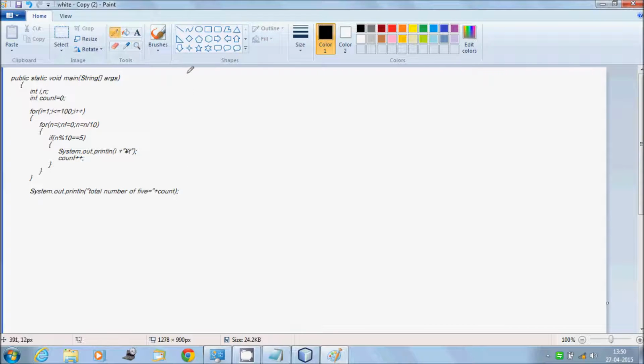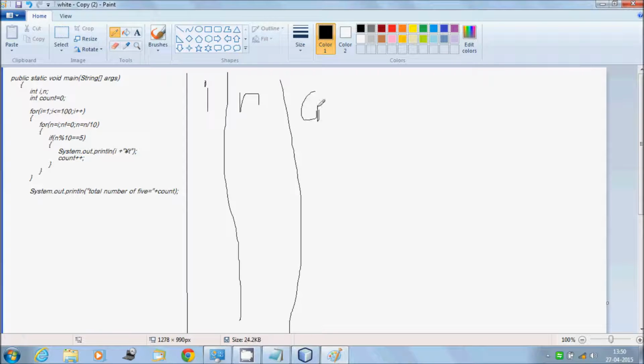Now after int, this is i, this is for n, one more variable count. So three variables there, then count starts from 0, i starts from 1. So in here, for i equal to 1, i less than 100, this condition is satisfied, then it goes to here. n equal to i.